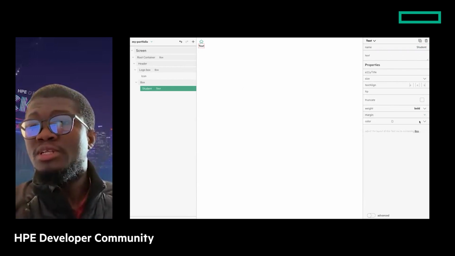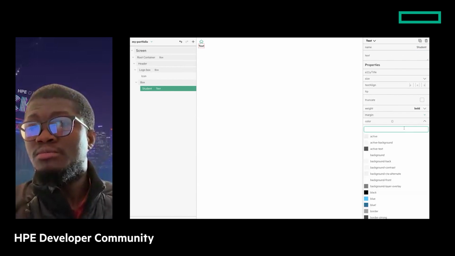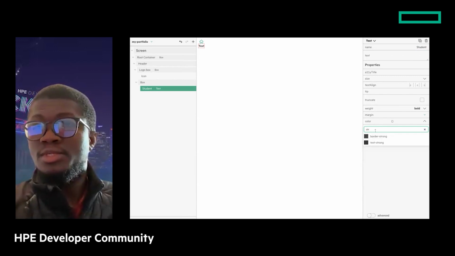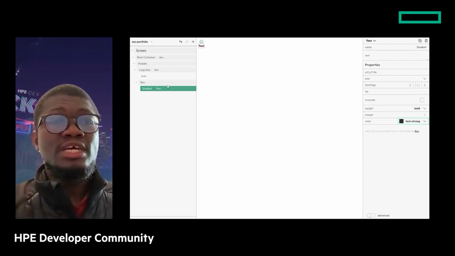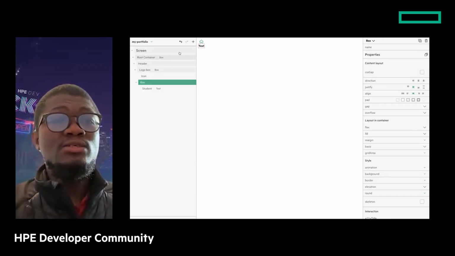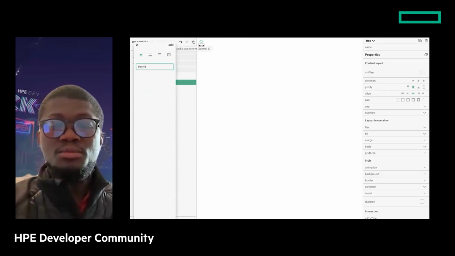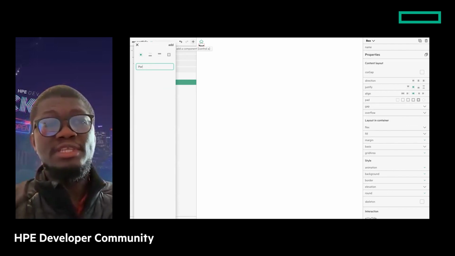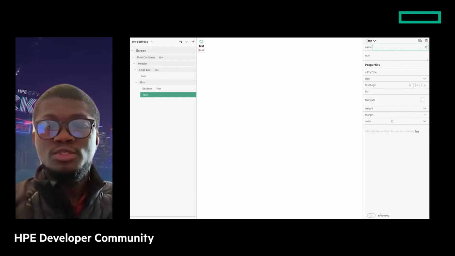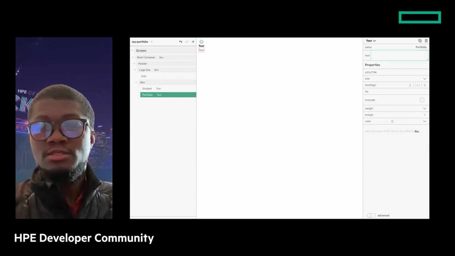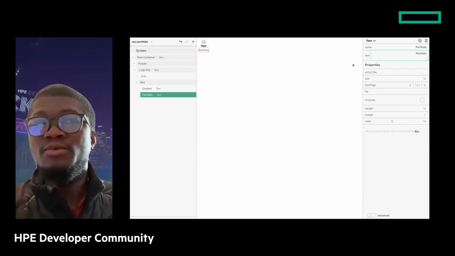That will be bold, and the color will also be, I think, strong, if I remember correctly, right? Yeah, text strong. Good. So we get that out of the way. Then the next thing there is, for example, we can put here another text that I'm going to call portfolio. So I'm just going to call this one portfolio text and portfolio, right?